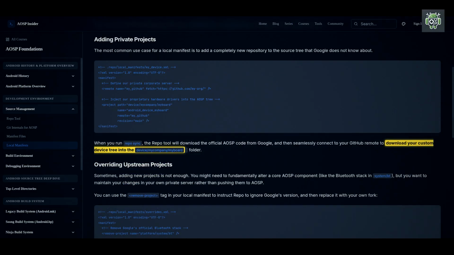So what's the result when you finally run repo sync? It's a two-step dance that happens automatically. First, repo connects to Google servers and downloads the entire standard AOSP source tree. Then, it reads your local manifest and, as you see highlighted, connects to your private remote, like your GitHub, to download your custom device tree.